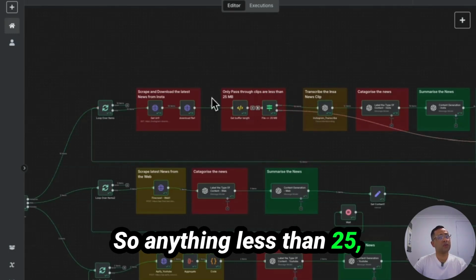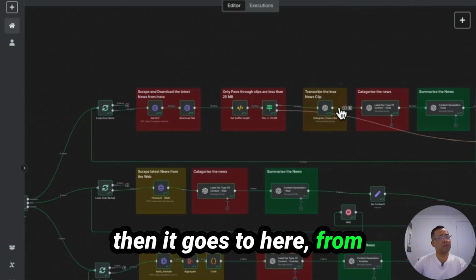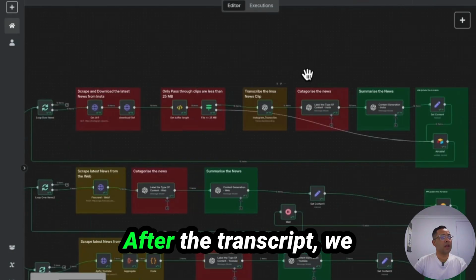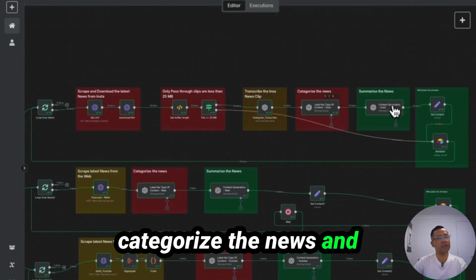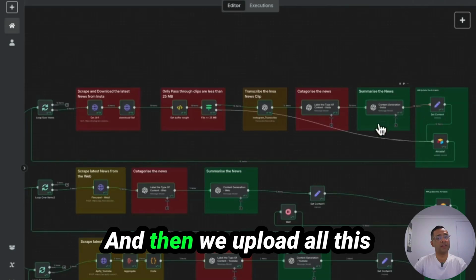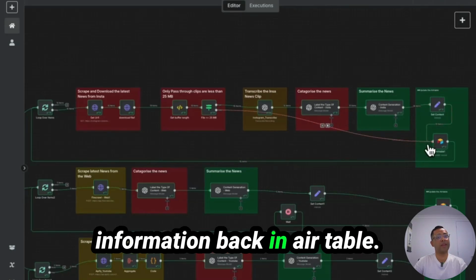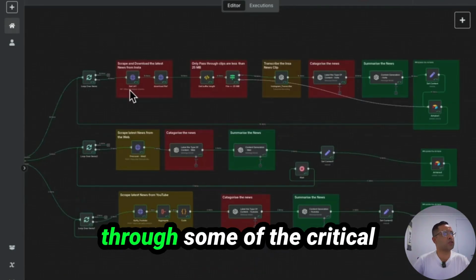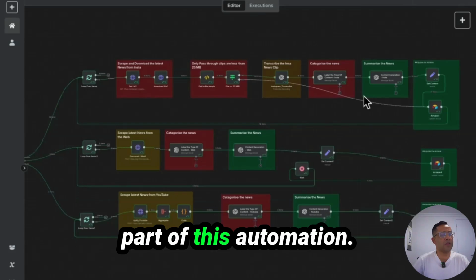Anything less than 25 goes to here. From that, we transcribe the news. After the transcription, we categorize the news, and then from categorization, it summarizes the news. That's what we use in our newsletter. And then we upload all this information back into Airtable. Now, let me quickly take you through some of the critical parts of this automation.